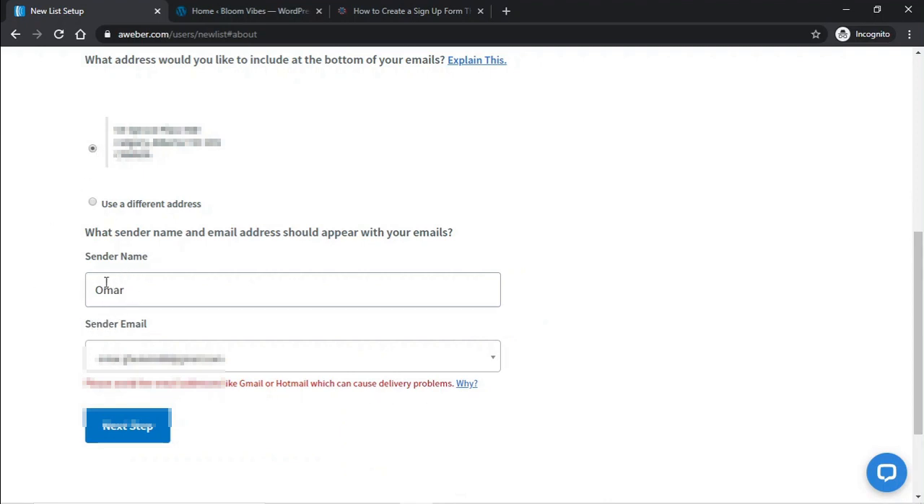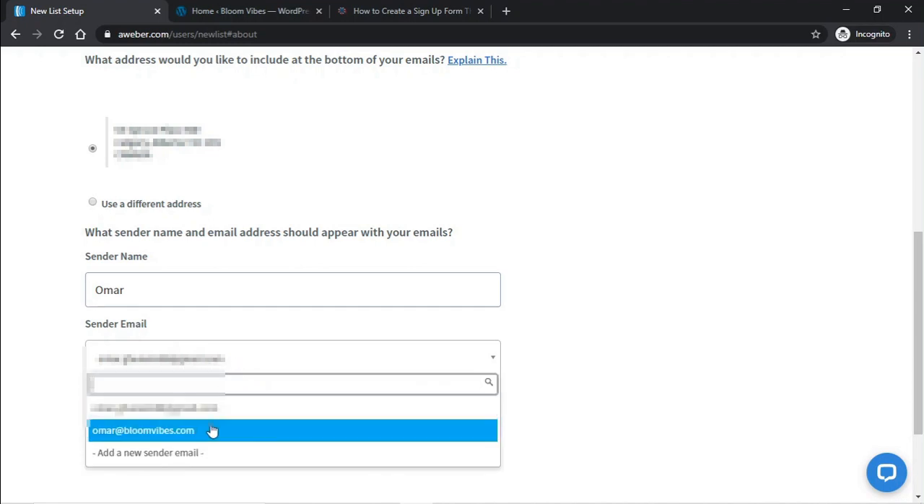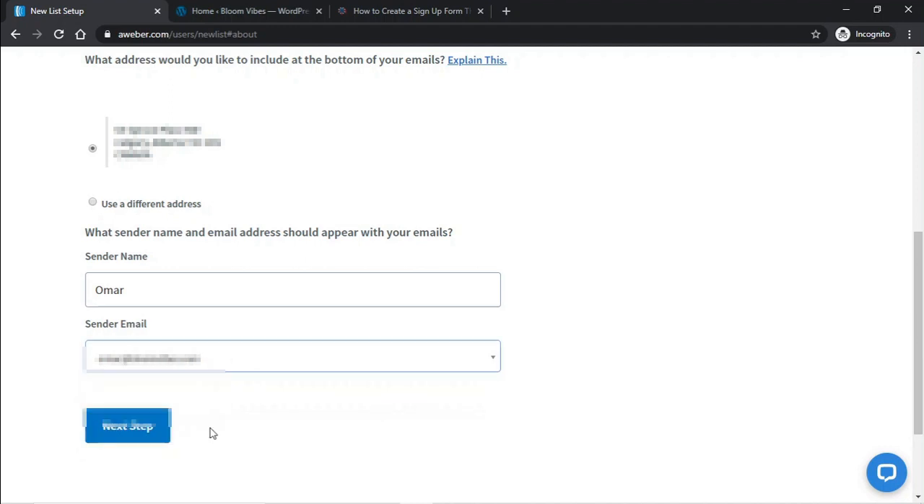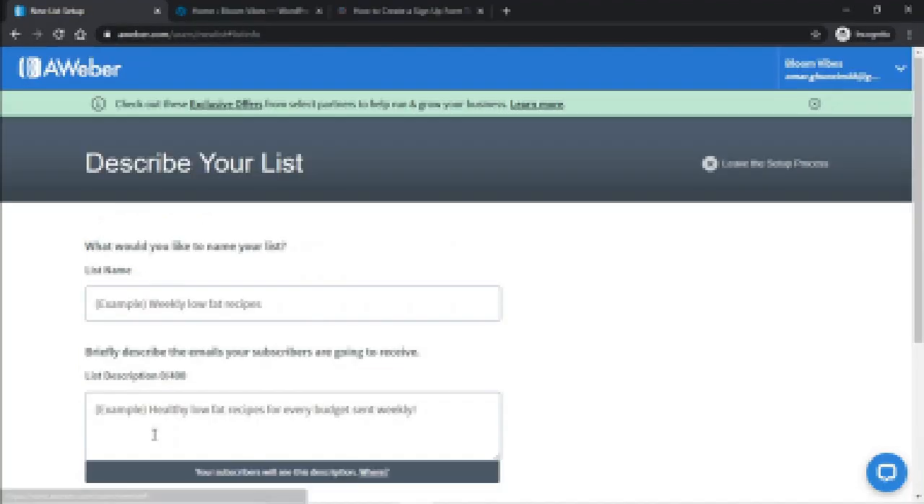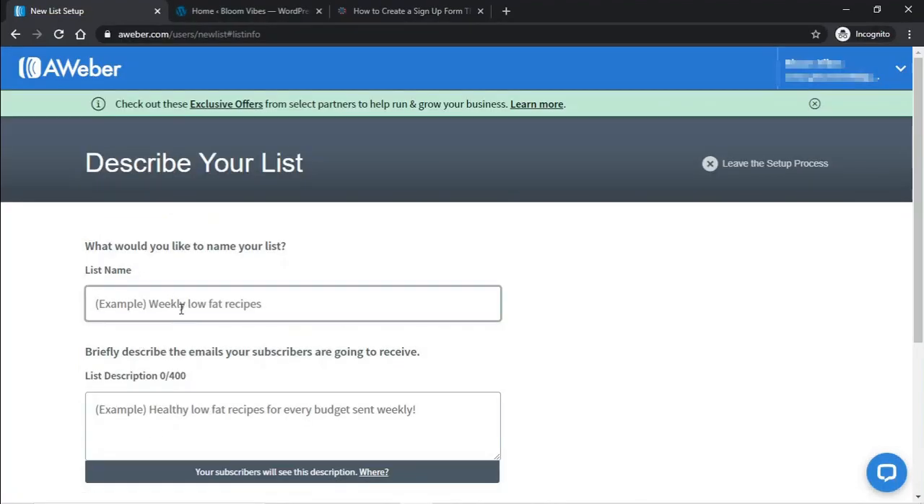And then choose the sender email. The sender email could be your name or your website name, whatever you prefer. So by default, it will show the email that you used to sign up to Aweber, but I will choose the email, my professional email that I have just connected. After you choose that, click on next. And here you can give your email list a name. I will name it newsletter.